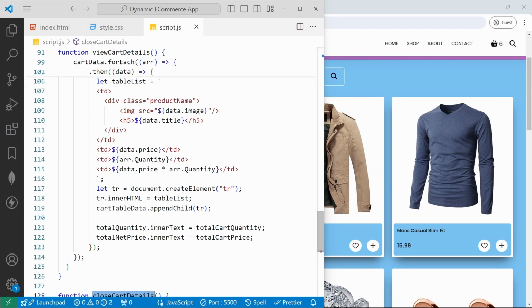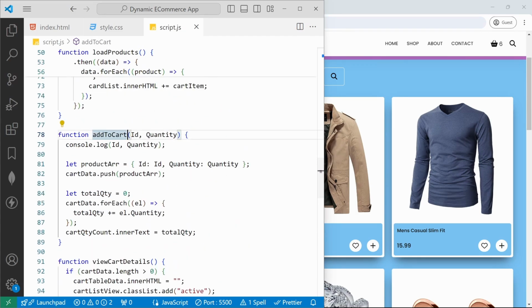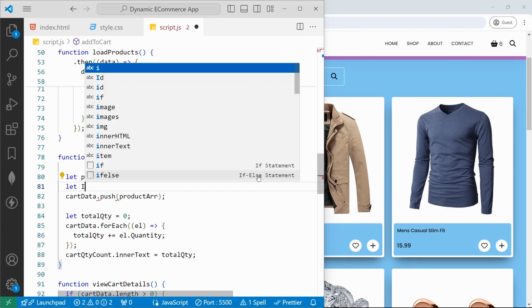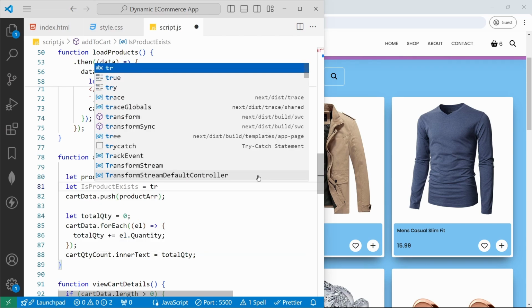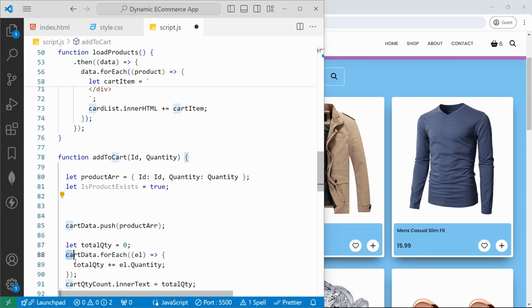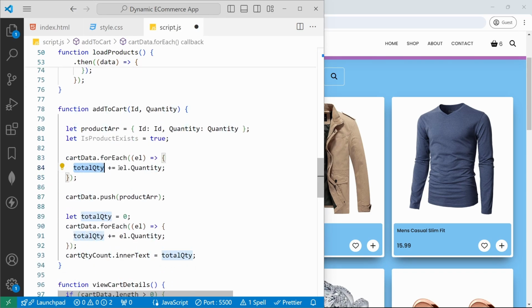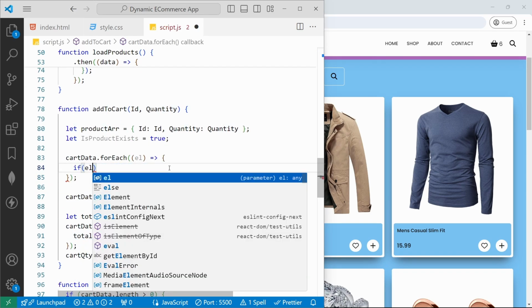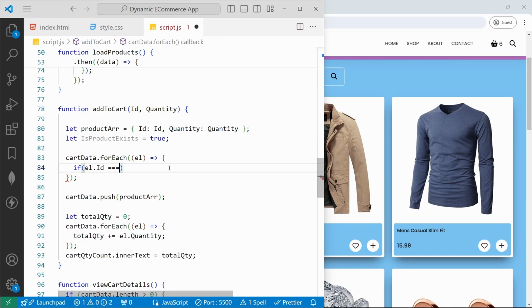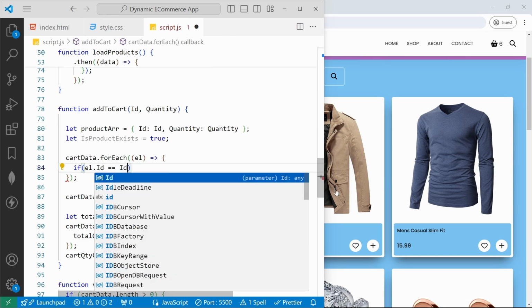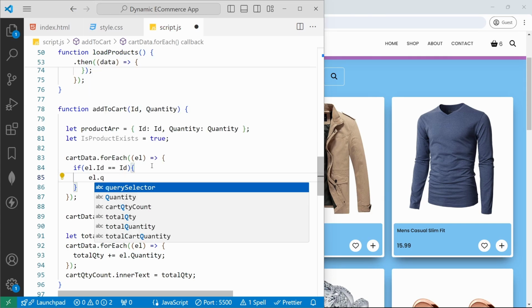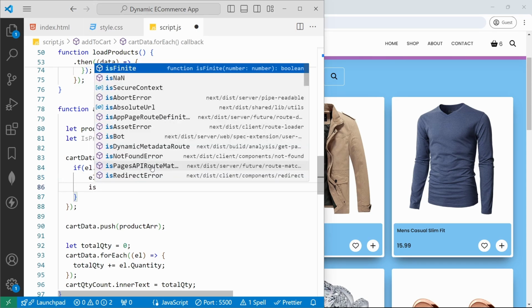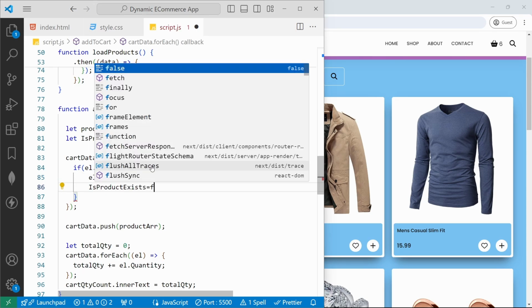Again, in the script.js, here in the add to cart function, we need to create one let isProductExist equal to true. I will add one forEach to check this cart item array, if el.id double equal to this id what we are passing from here. This will check if this is present. We'll set this el.quantity++, and then I will set isProductExist equal to false.